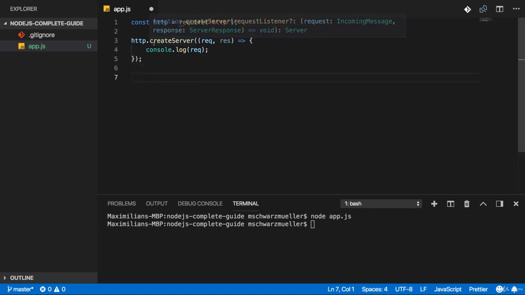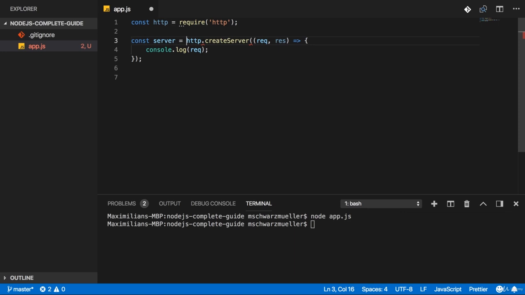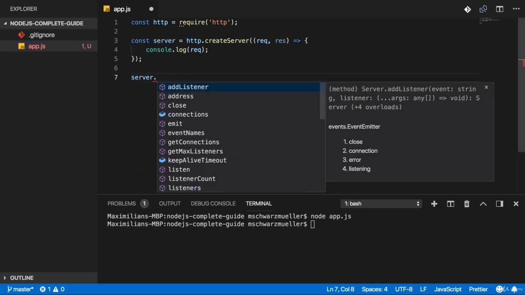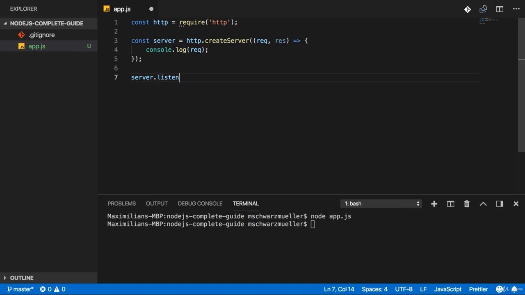This createServer method actually returns a server. So we have to store that in a new variable or constant. And I'll use a constant because I'll never overwrite it. I only create a server once. So now the created server is stored here. And now we can use that server and do something with it. As you can see, we get a bunch of methods we can call. And one important method is listen.